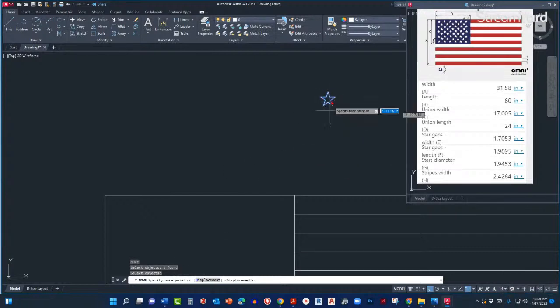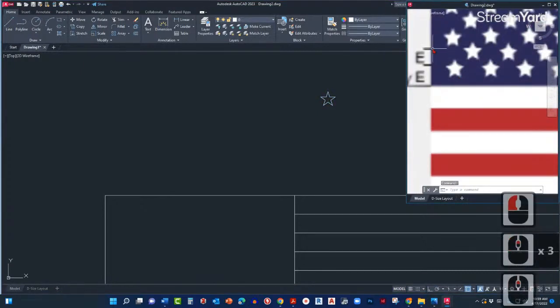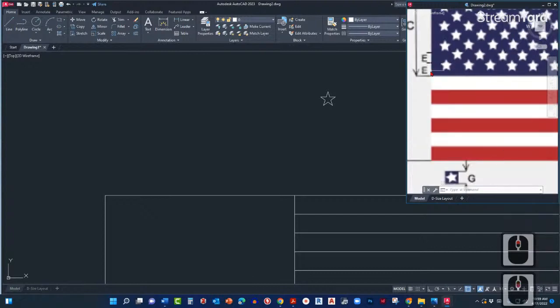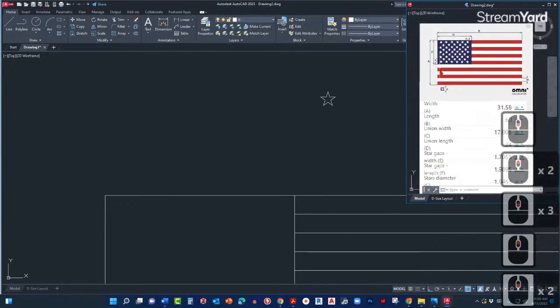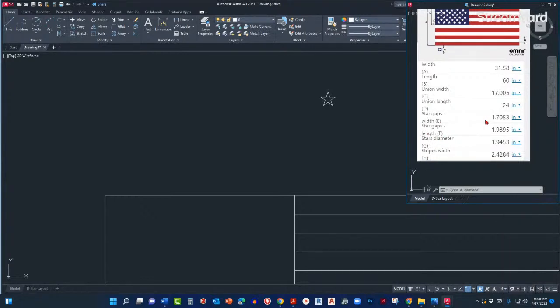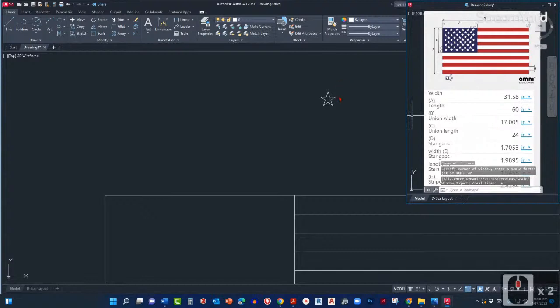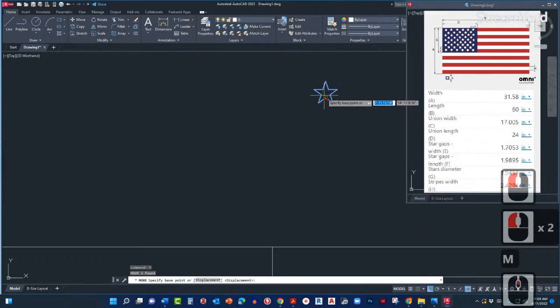Before I click any base point, I'm gonna go over my drawing and see where I need to place my star. The distance is the distance E. Let me go over here, star gap E, 1.753.